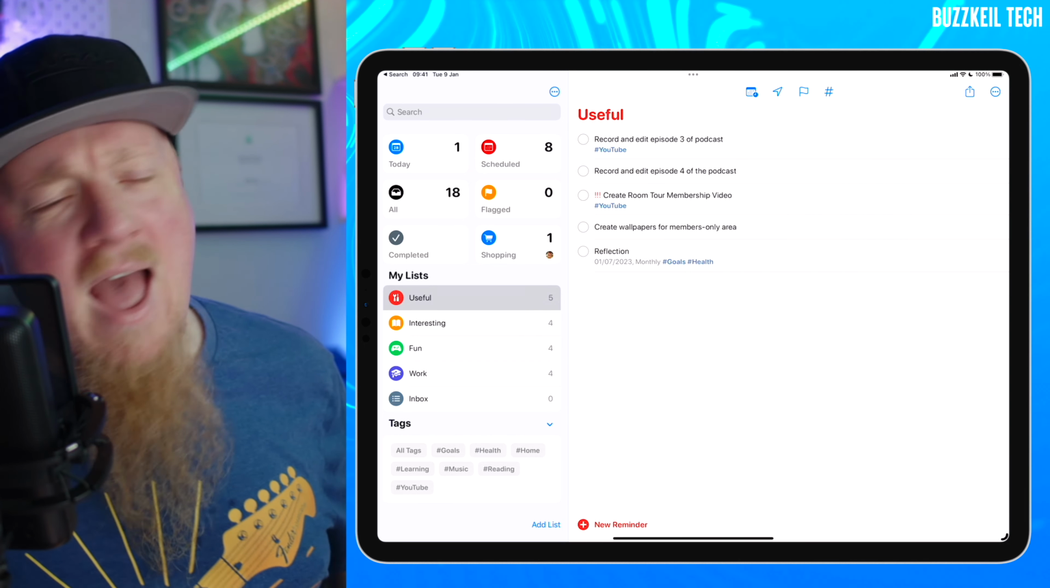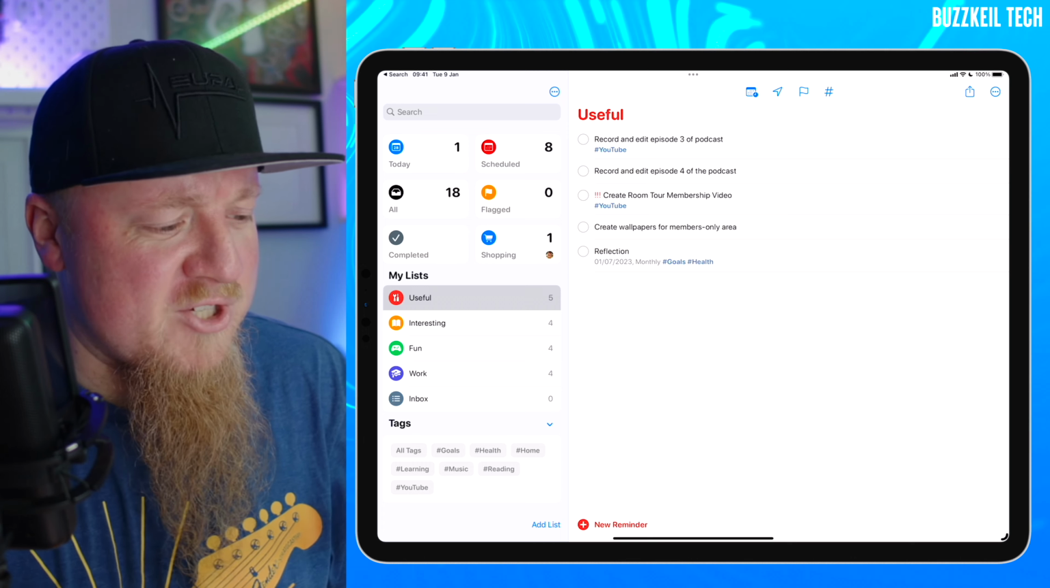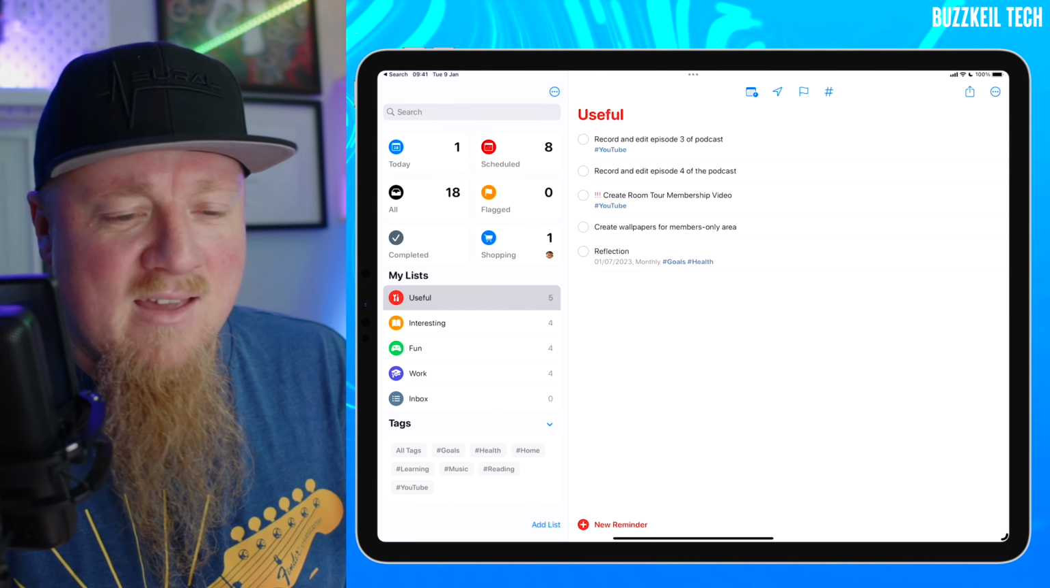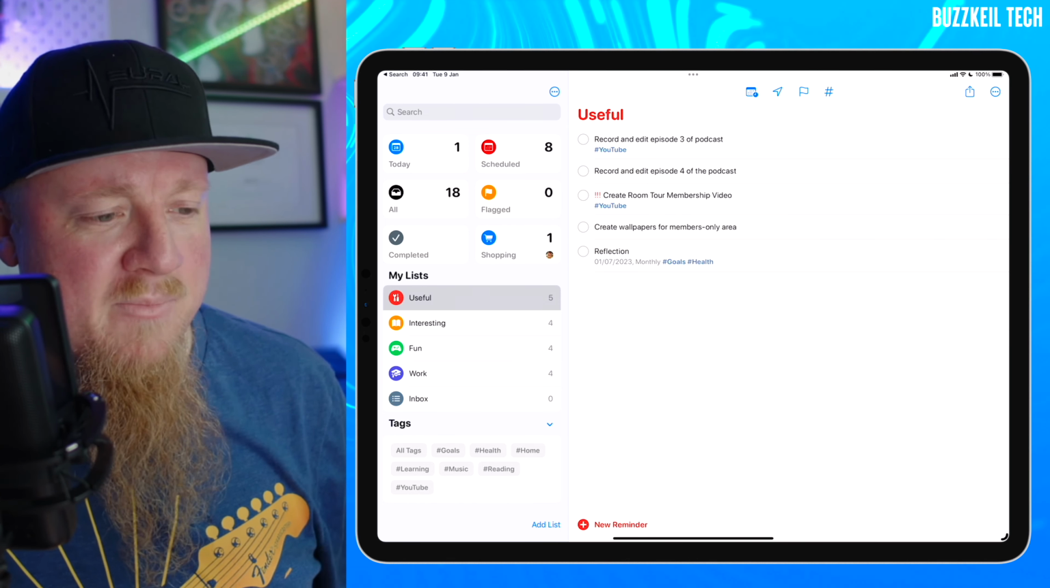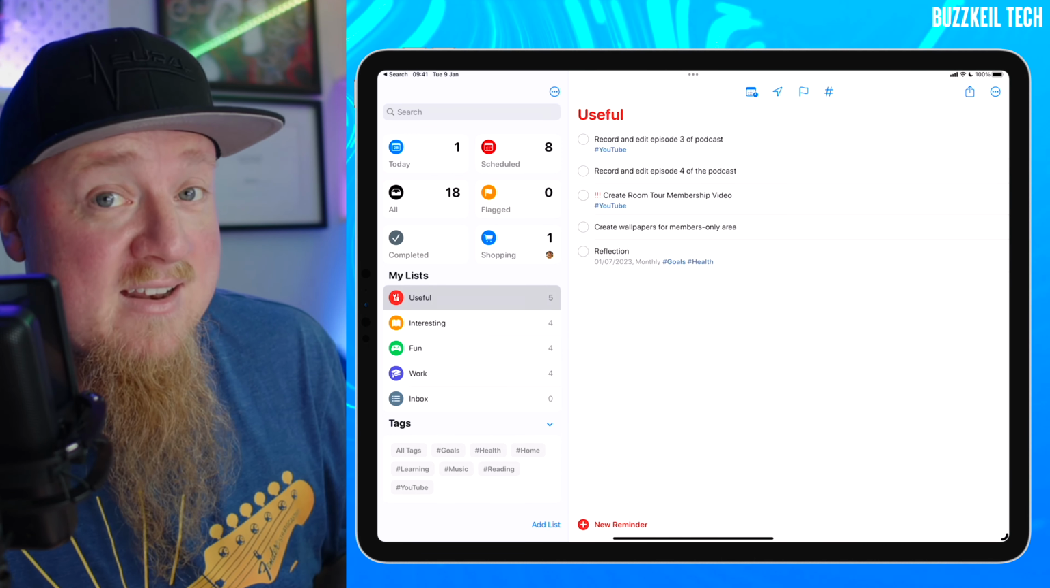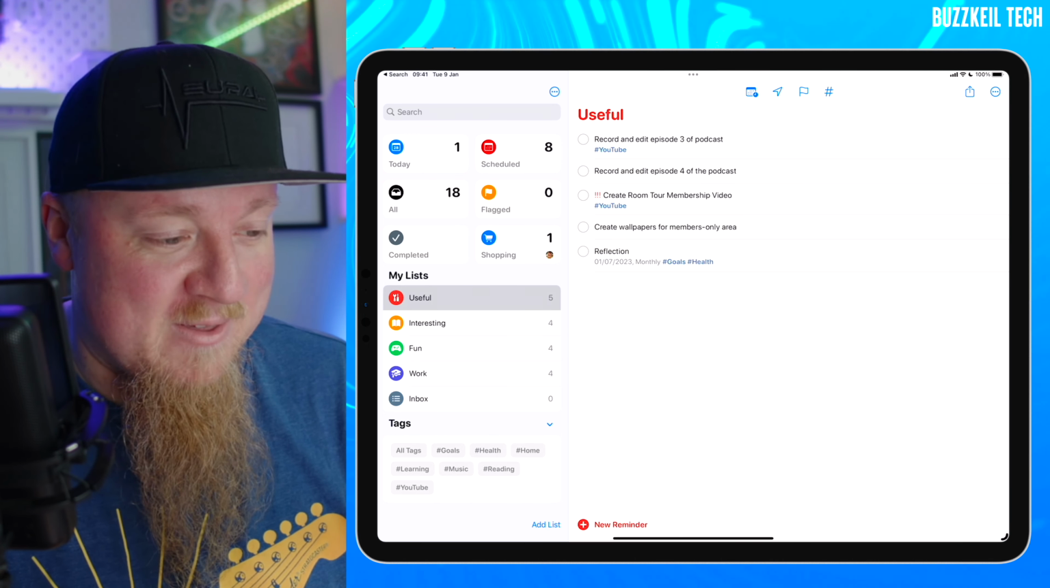That's it. How do you use the Reminders app? What suggestions do you have for getting things done? And are there any other apps that you really like using instead of this one? Let me know in the comments below.